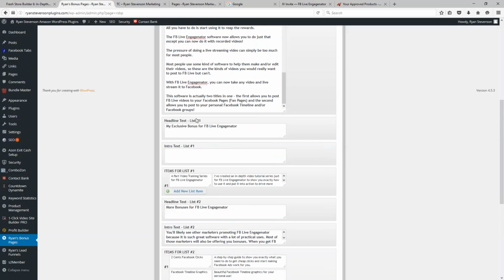So all of this is set up. You simply provide your headline right here. If you want to have that paragraph of text down below the headline, that is what goes in the intro text box. You can see here for list number 1, I'm not using that paragraph of text though. I'm just using the headline.